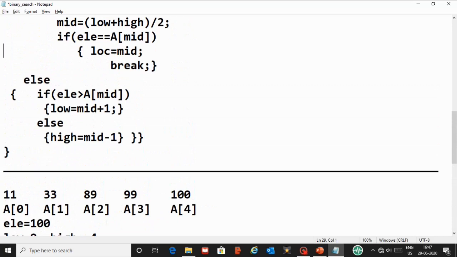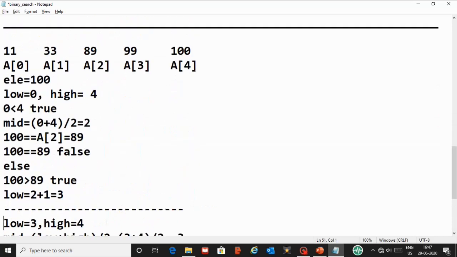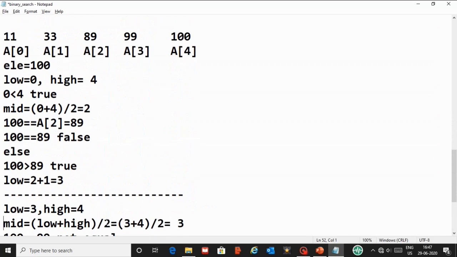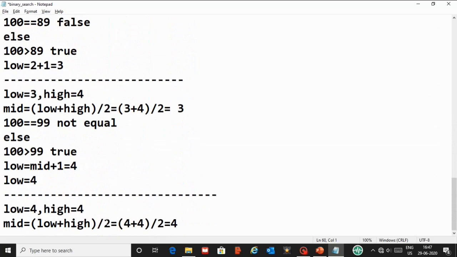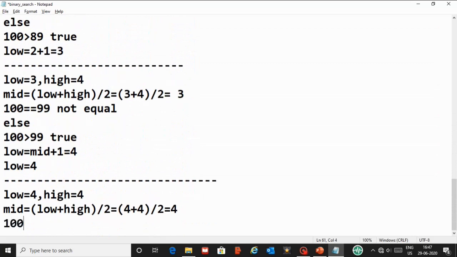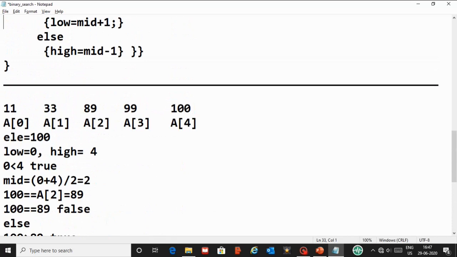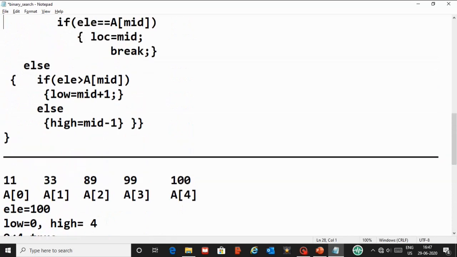Now after that what is there? It goes to the if ELE double equal to A of mid. So what is ELE? 100. What is A of mid? Mid is 4, so A of 4 is 100. Correct? So if 100 double equal to 100, true, it will come inside the if here, right? So what am I doing inside if here? LOC is equal to mid and then break, that is going out of the while.